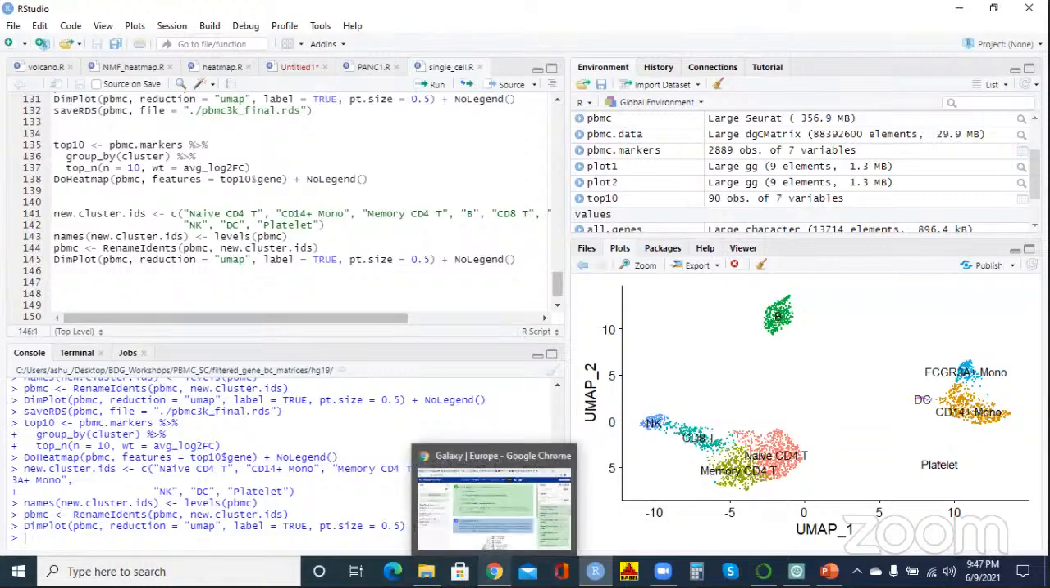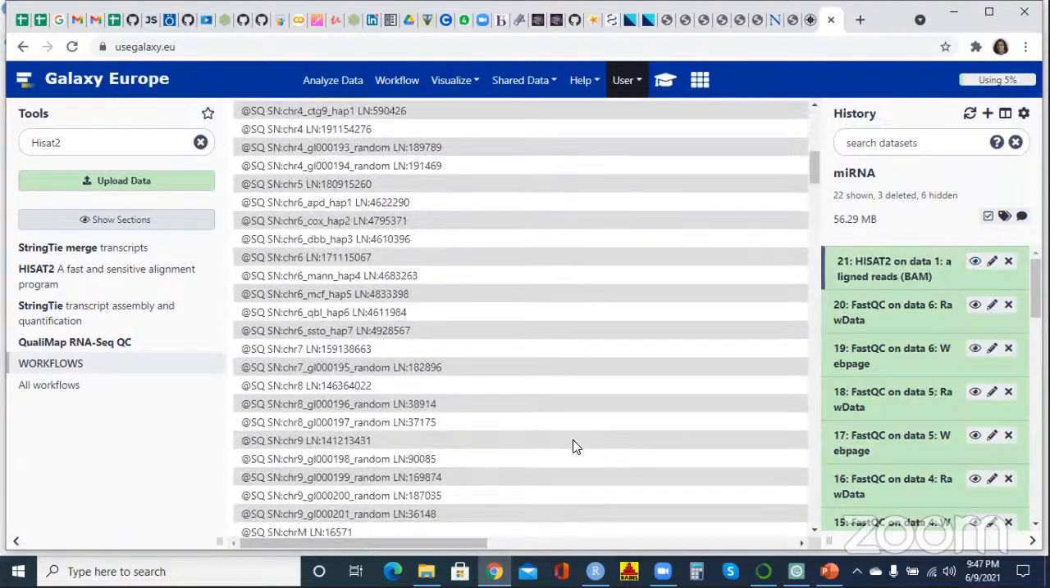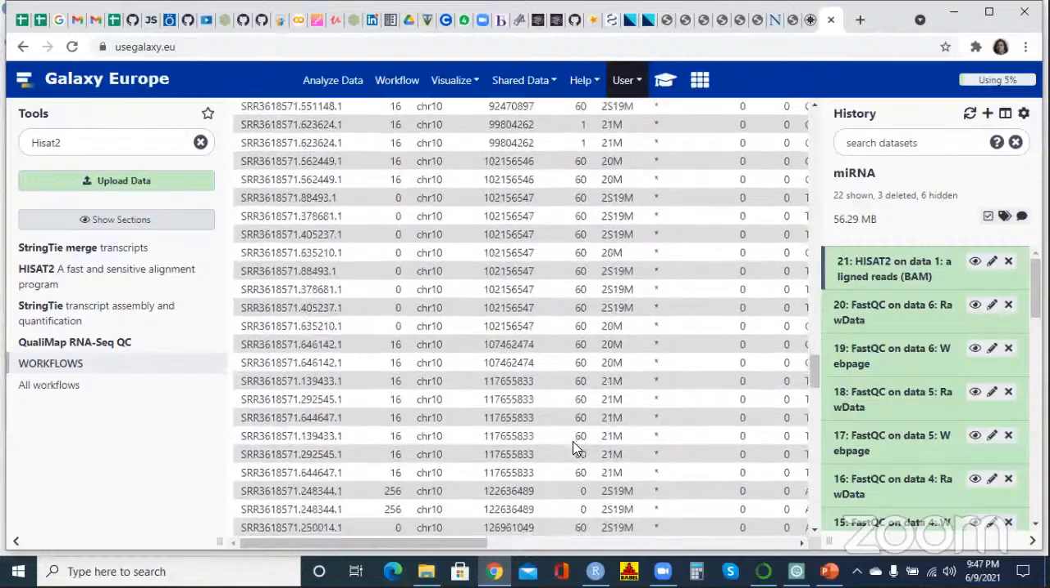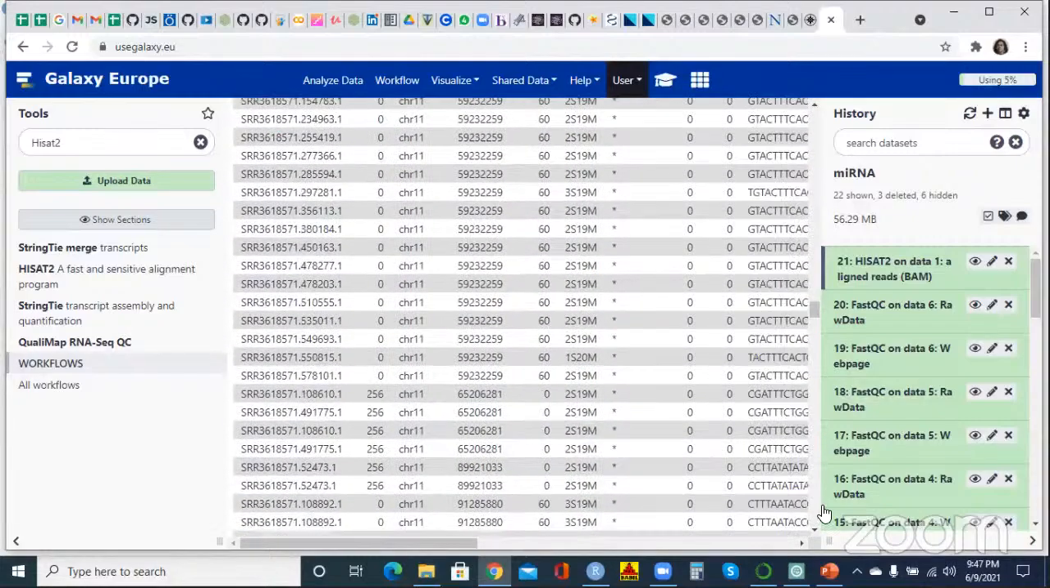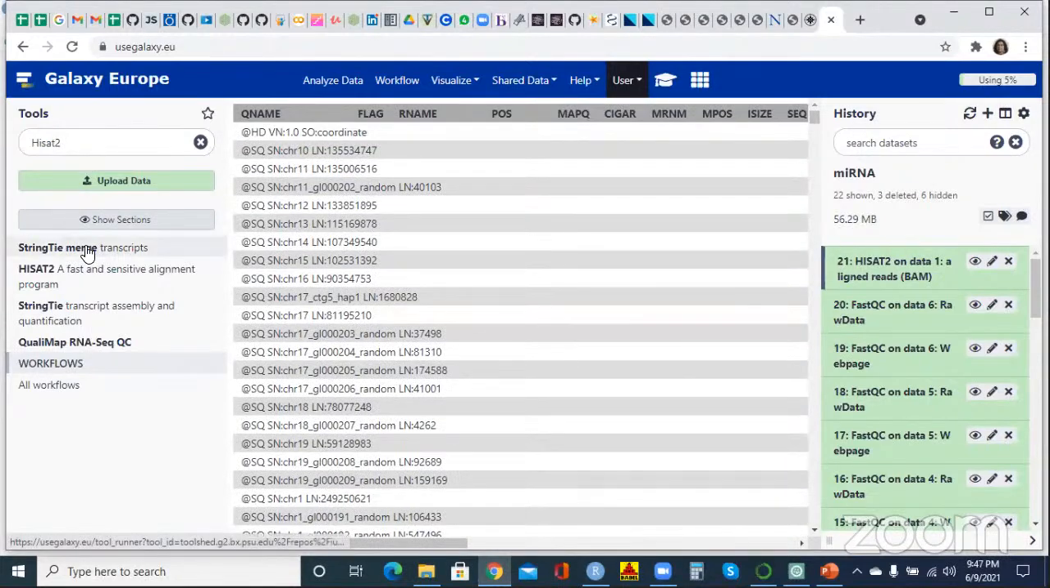Right. So let us see what is happening here. Okay, so now this BAM file is being created. If we look at it, this is a normal BAM file. Similarly, if somebody would like to use StringTie, they can use StringTie also. But we want to count now.